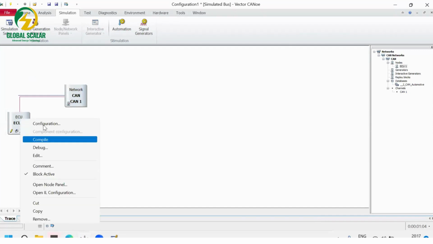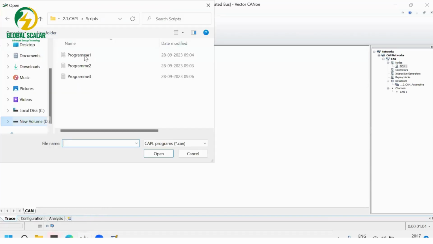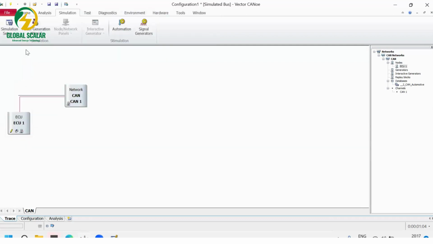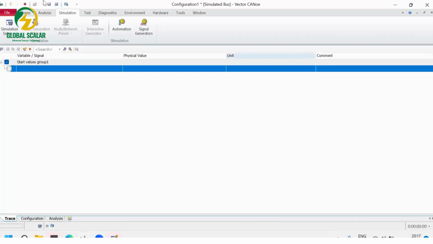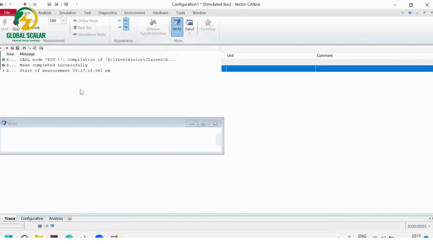For that, what I need to do is just click on this ECU. It will ask you for the CAN file. So that is the file, the program one I added. So I will run CANoe. After running CANoe, in the right window, I will see "Hello, welcome for the CAPL program".